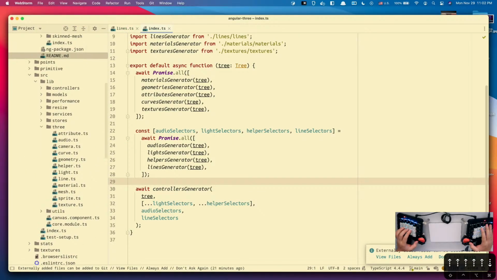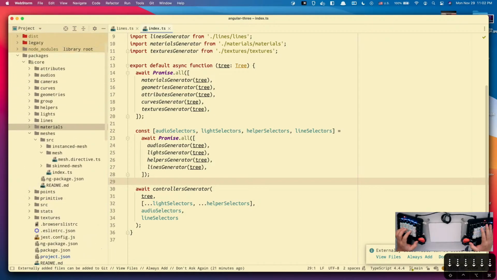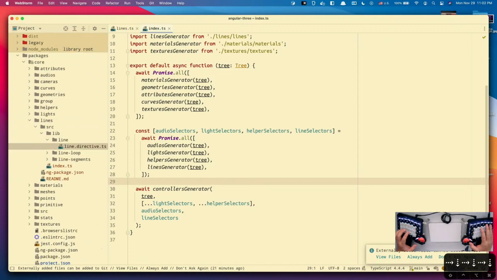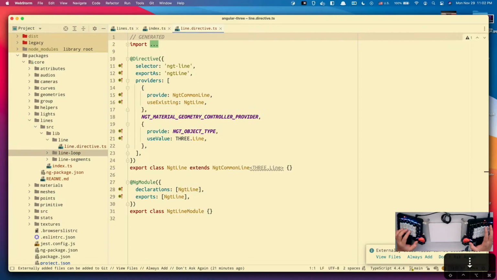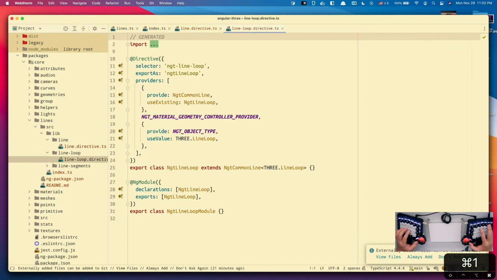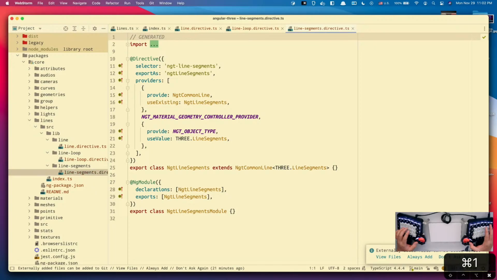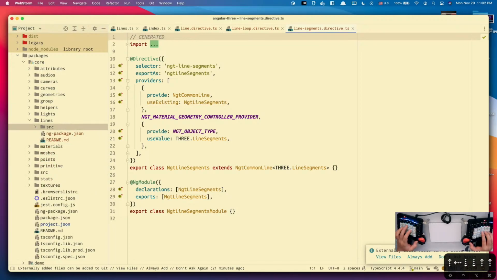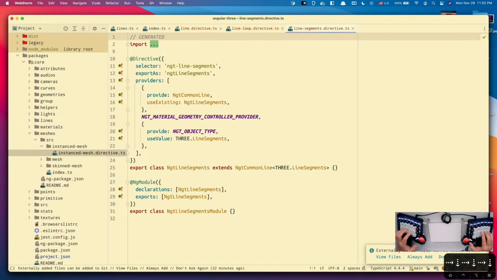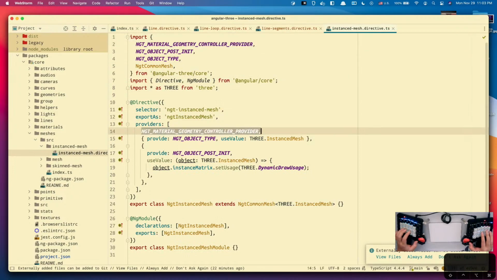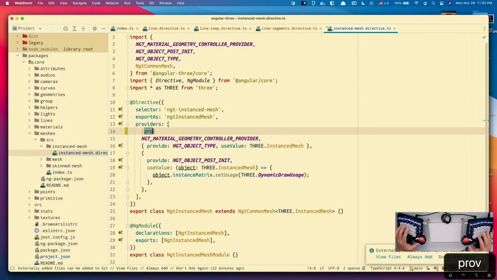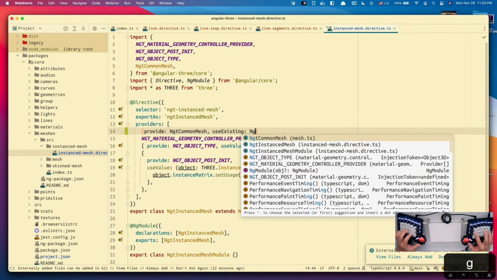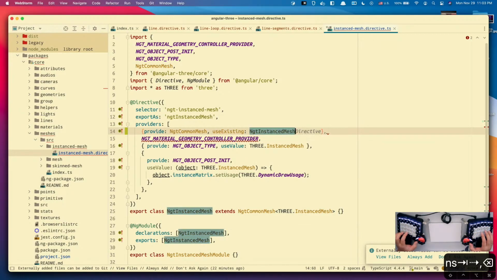I should see lines, and the controller gets updated. So let's look at that. Now lines is there, so look at the lines. Looks good to me. That looks good to me. And that looks good to me. So there's one more thing I want to fix. So this one, I want to be able to provide NGT common mesh with the NGT instance mesh, right?